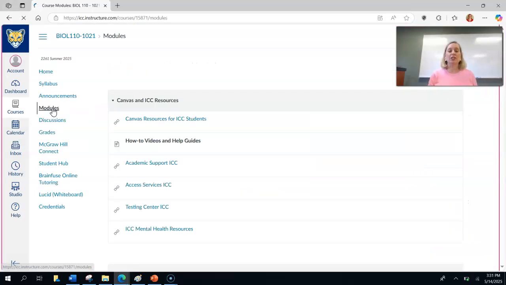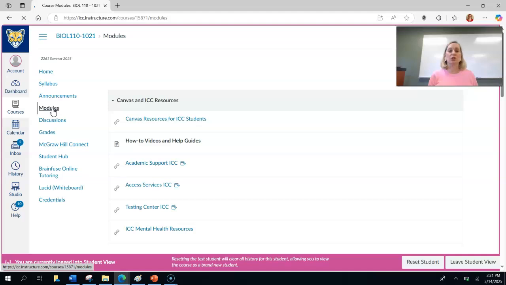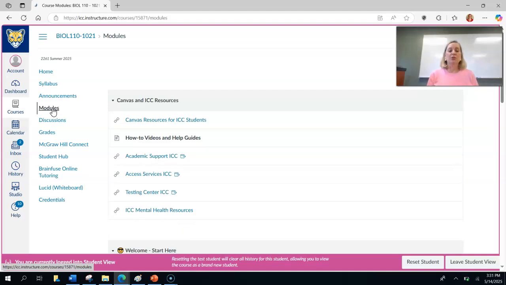So I'm going to show you under modules, and this is going to be really fast. There's a longer version on the first assignment. I just want to get you started. As soon as you click on modules, you're going to see some ICC and Canvas resources. These are there if you need them. If you don't, that's fine. We have all kinds of things, academic support. So if you need tutoring, which is free at ICC, if you need access services, so longer taking tests, etc., testing center, or if you're having some mental health issues, all of these resources are there to help you.